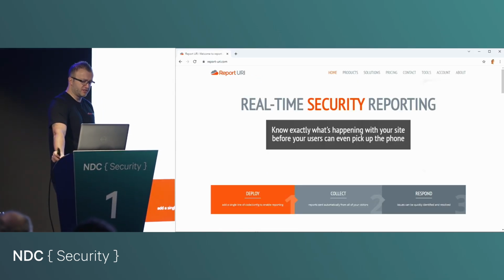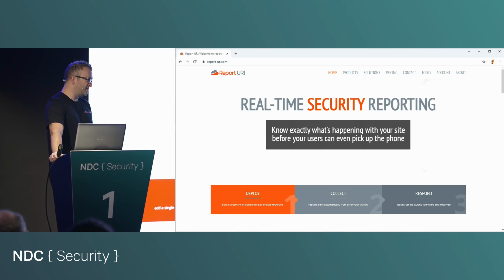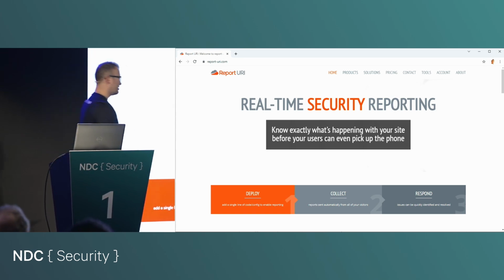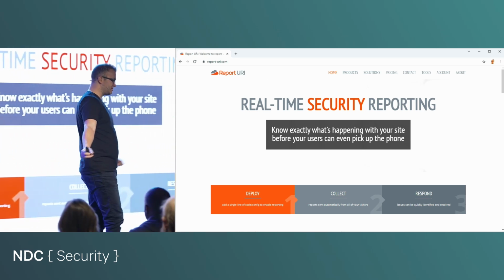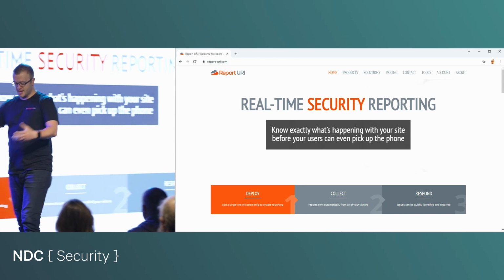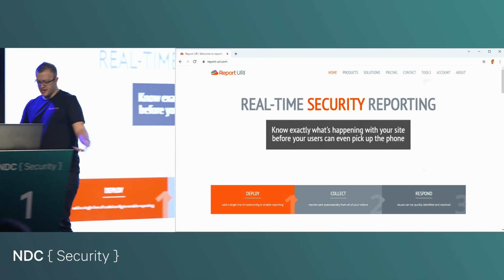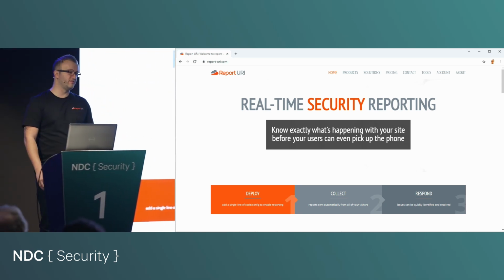So the quick history, first of all, quite a few years ago, I built a little side project. I started working on this around 2013, and published it and opened it up for everybody to use in 2015. And it is a product for gathering security telemetry from web browsers.